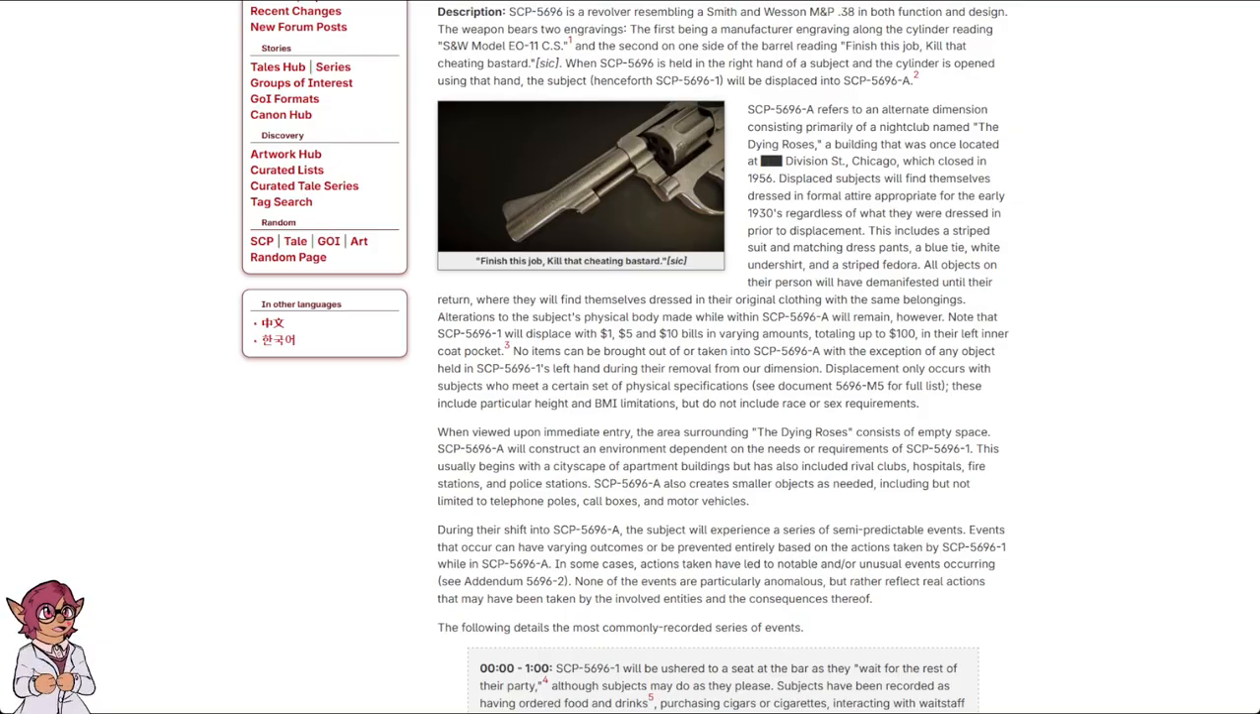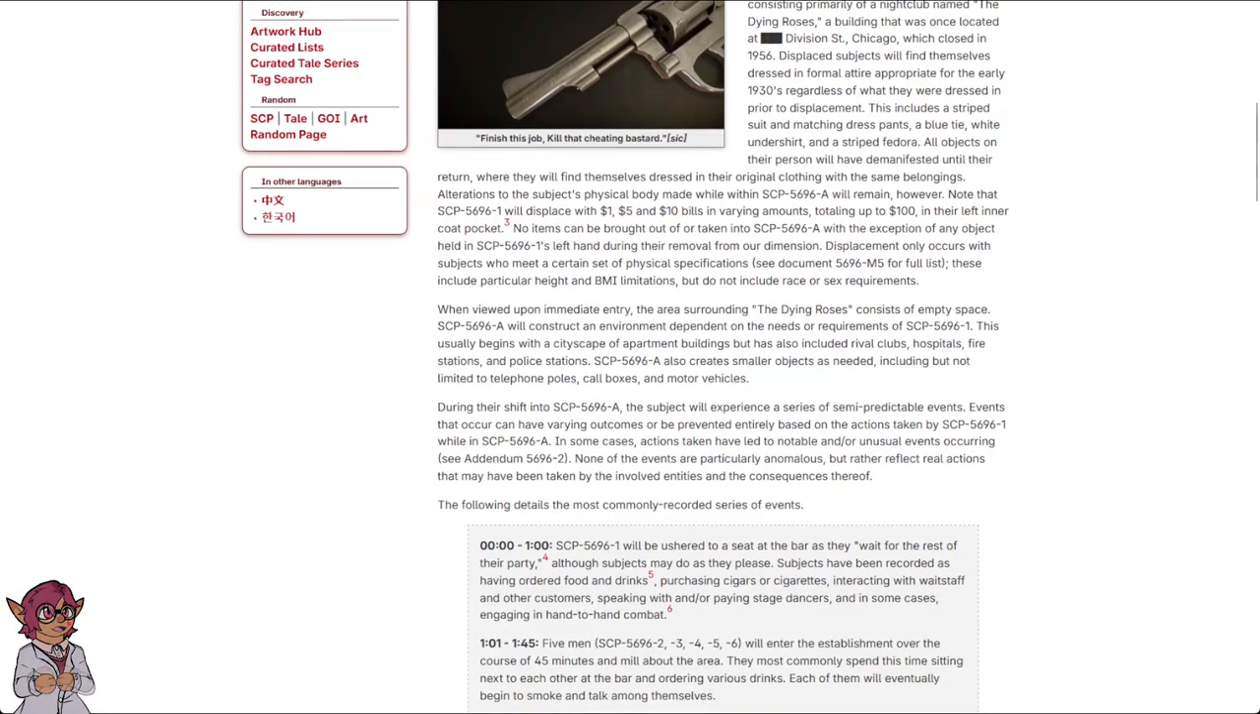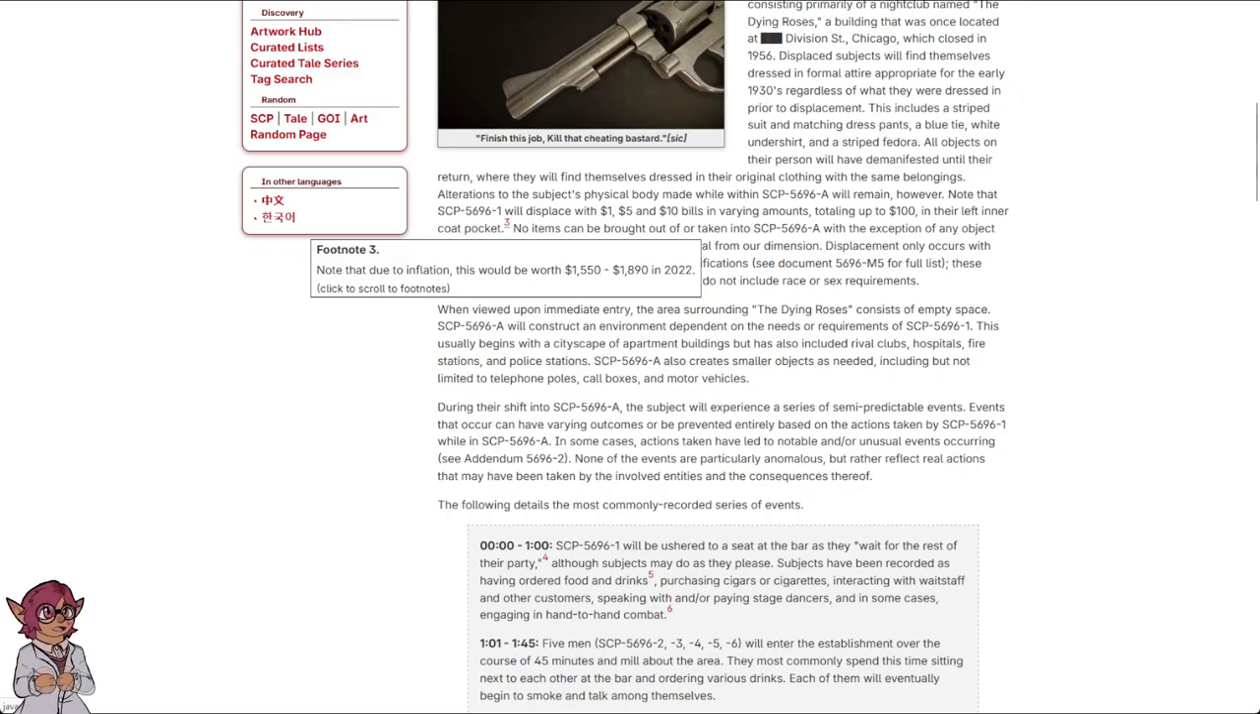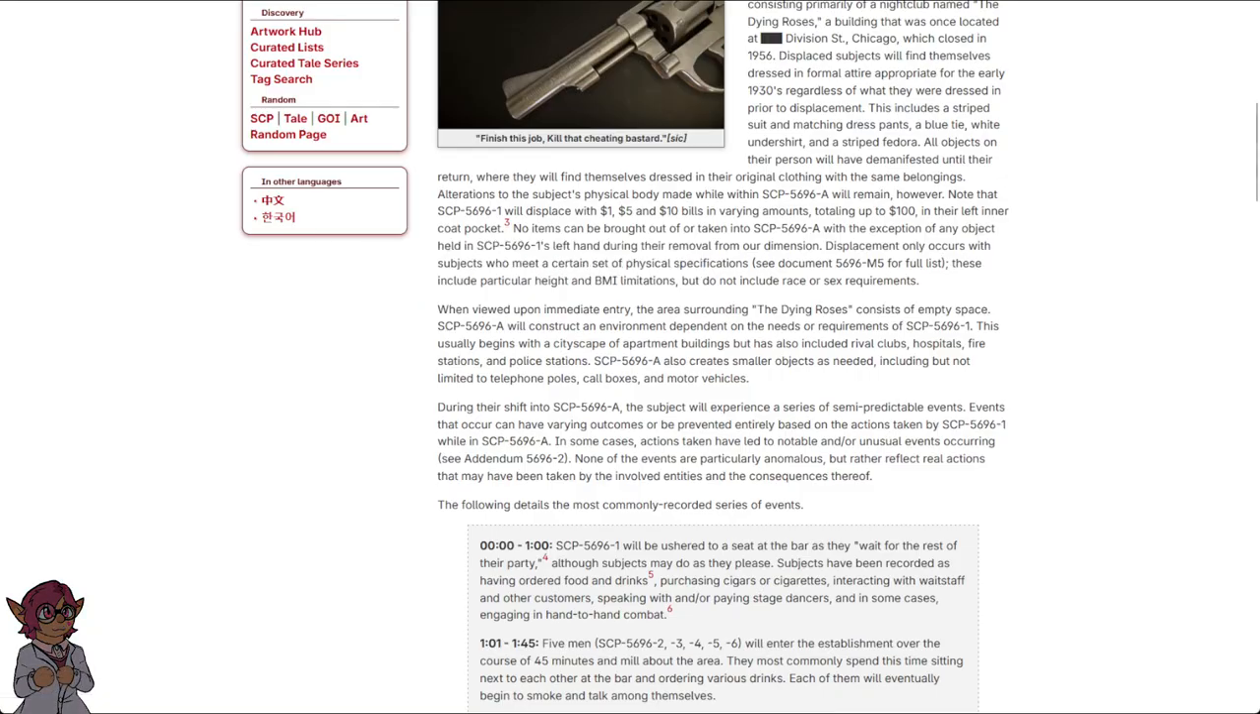Note that SCP-5696-1 will displace with $1, $5, and $10 bills in varying amounts, totaling up to $100, in their left inner coat pocket. But note that due to inflation, this would be worth approximately $1,550 to $1,890 in 2022. No items can be brought out of or taken into SCP-5696-A, with the exception of any object held in SCP-5696-1's left hand during their removal from our dimension.